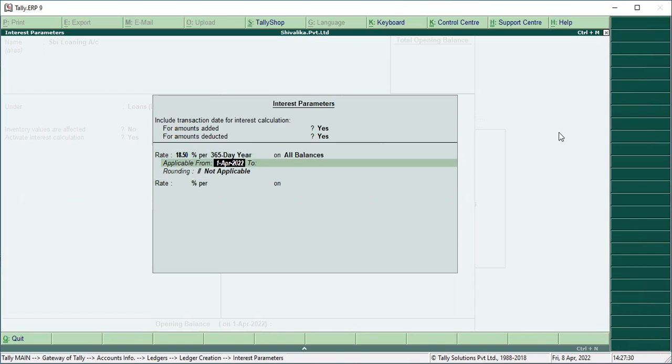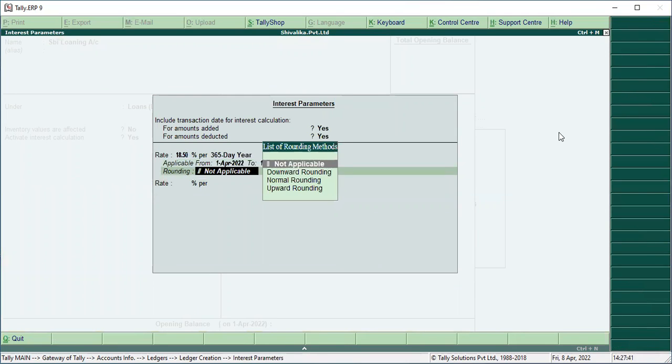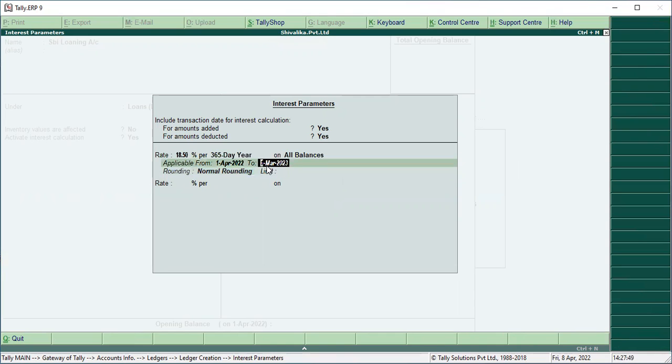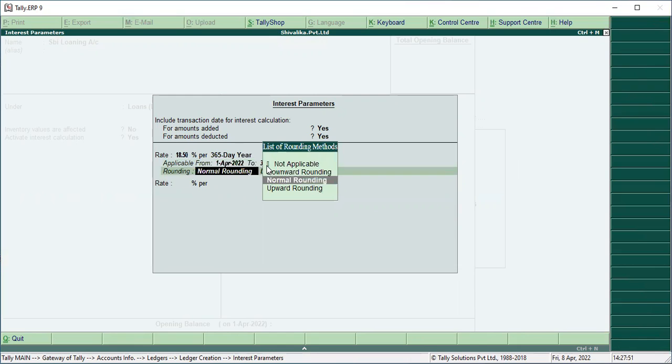The period will be 1st April to 31st March of the next year. 1/3/2023, and click on normal. The financial year is automatically taken here. Type 1st March here. Here we need to type 31st March, and it will take 31st March 2023, and the limit will be 1.